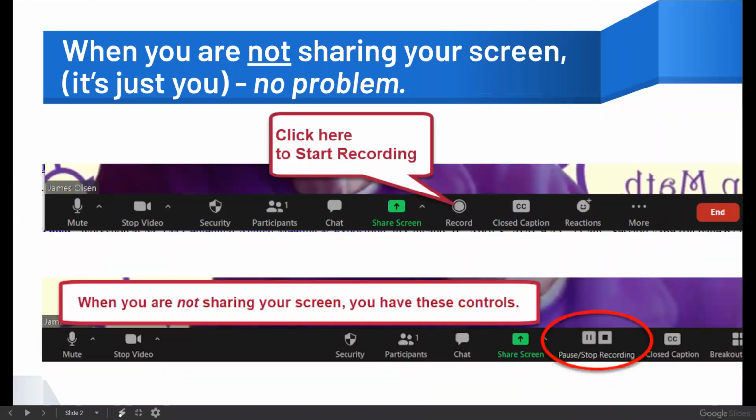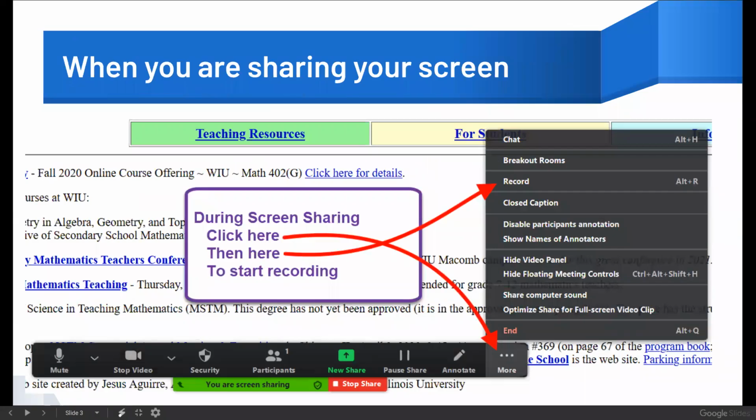Now, first of all, when you're not sharing your screen during Zoom, it's just you. The record button is there and pause and resume is at the bottom. But when you are sharing your screen, you click the three dots and then you click record to start the recording.